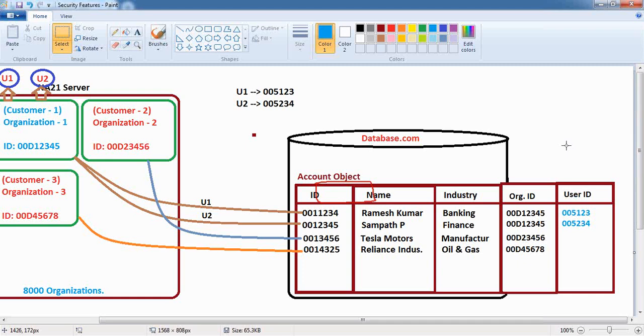These fields we can't see inside the schema builder, and inside the developer console also we can't see them. But internally, for system reference, for Salesforce server references, and for security purposes, Salesforce maintains these 2 fields by default. So the organization ID and the user ID are common fields everywhere. In every object, Salesforce is maintaining these 2 additional fields.